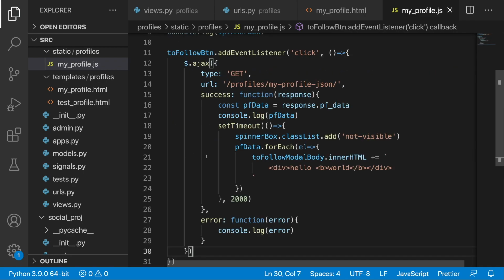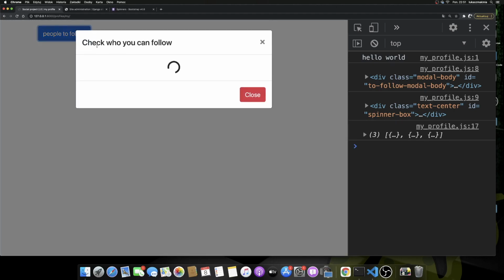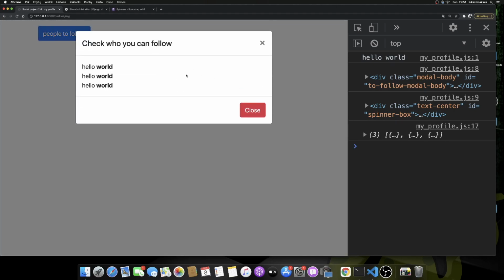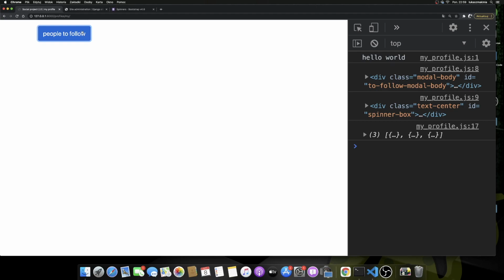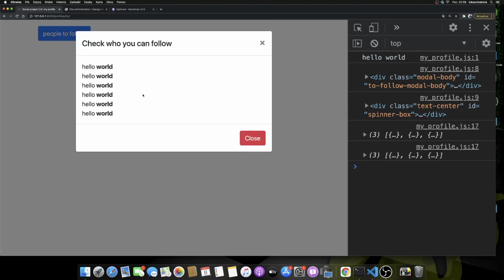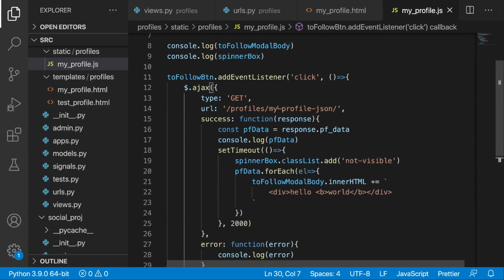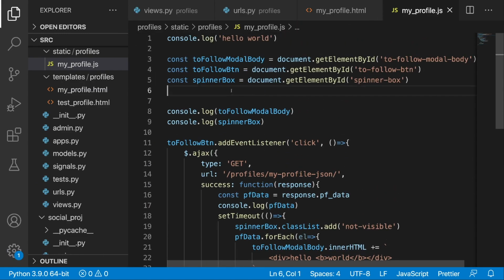Right, so let's save this. Let's hit refresh. And now I'm going to wait 1, 2, 3, 4, 5 and click people to follow, and we have the spinner. However, right now we will have another problem. So we didn't see the spinner, and instead of 3 hello worlds, we see 6 hello world.